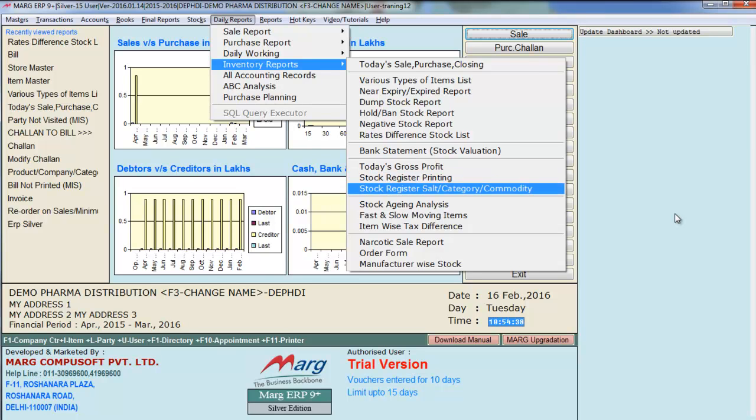Next is stock register salt category and commodity wise. If you want then you can generate stock register salt wise or generate category wise stock register and generate stock register commodity wise. Next is stock aging analysis. Through stock aging analysis you can see which stock is how many days old.